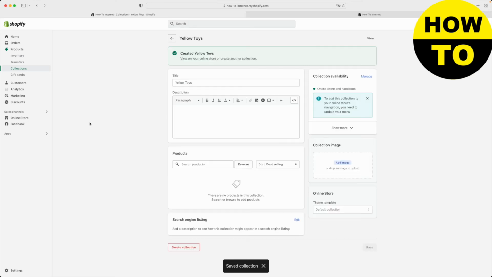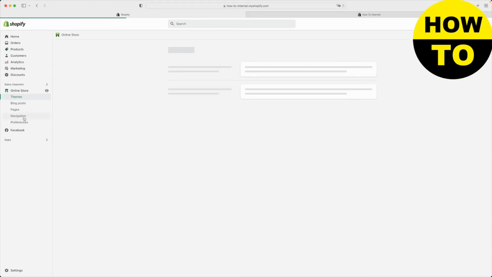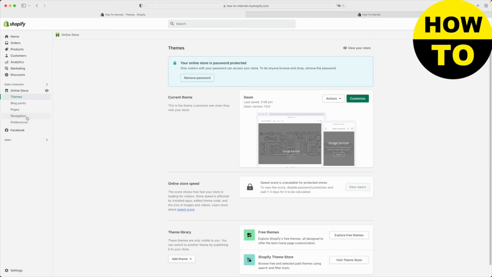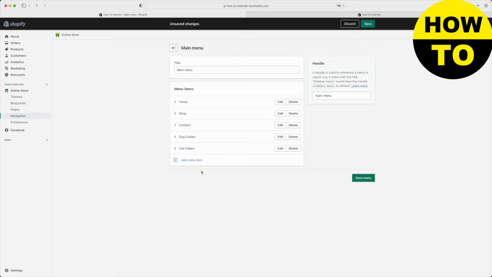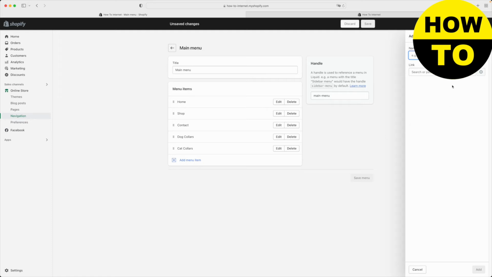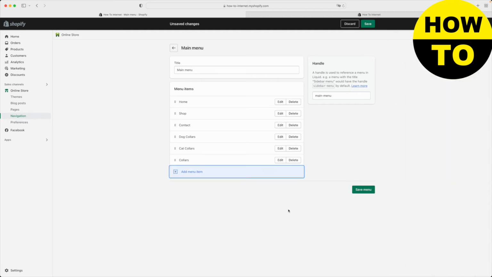The next step is to navigate to online store on the left, click here, and then go to navigation underneath your online store. Once you've clicked that, navigate to main menu and click on it. To create a drop-down menu, click add menu item, and then in the link, go to collections, and the first one we are going to choose is collars. So I'm going to choose collars and add this one.